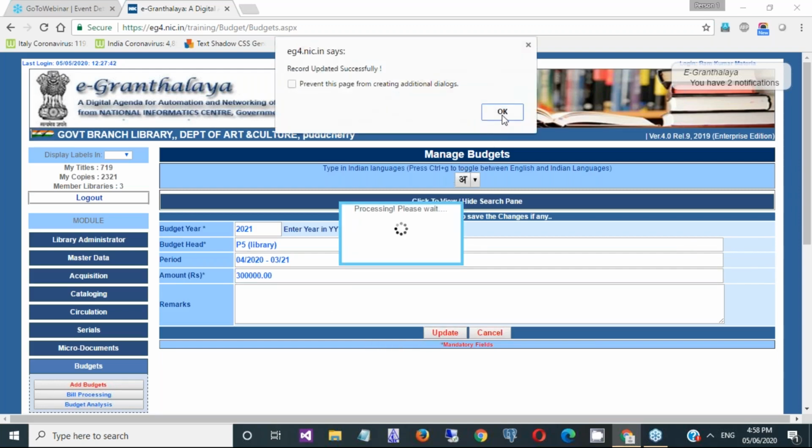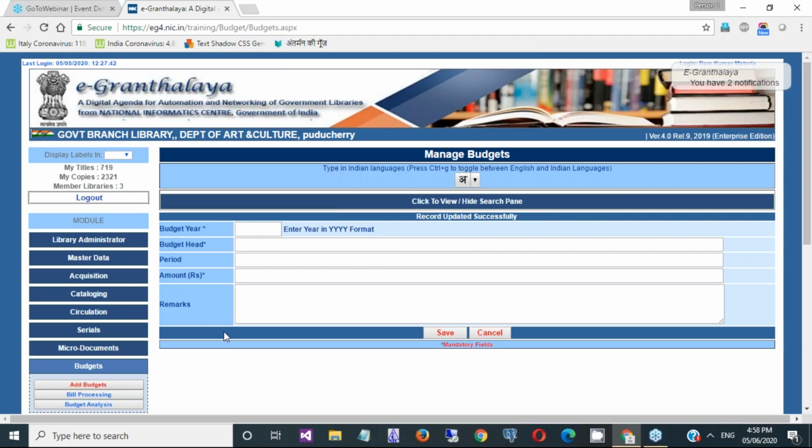Ji. In the same year, can we give 2 times the budget? Say for example, first 10 lakhs is approved. After 5 or 6 months, we give a revised budget also. So at that time, say another 10 lakhs is granted.